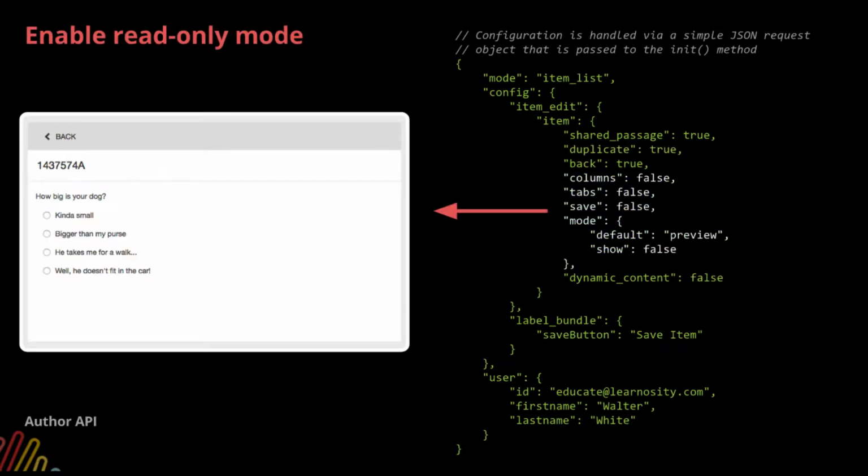Maybe you want read-only mode, at least in the visual perspective. So by just turning off things like columns and tabs and the mode, the edit preview mode, you can simulate a read-only mode there. Maybe you have some users who want to review content for approval. So again, all sorts of things you can do out of configuration. That's at the author API level.